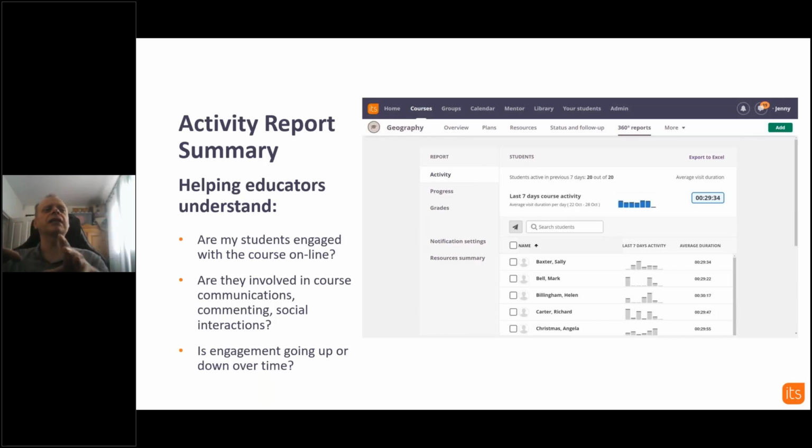are my students engaged? So in other words, are they logging in? Are they logging in regularly? Are they spending time in the course? Are they involved in what's going on in the course? So are they looking at course materials? Are they commenting in the discussion groups that I've set up? Are they sending me emails from the course, using the instant messenger tool, to communicate with me? And also we provide a really simple view of is engagement going up or down over time.